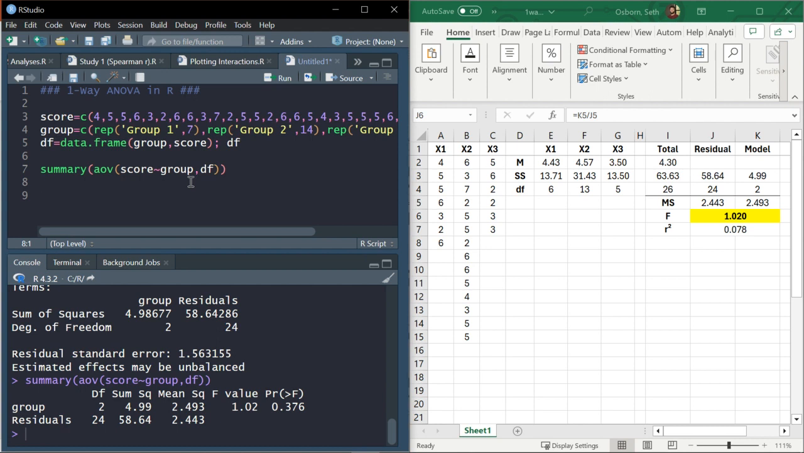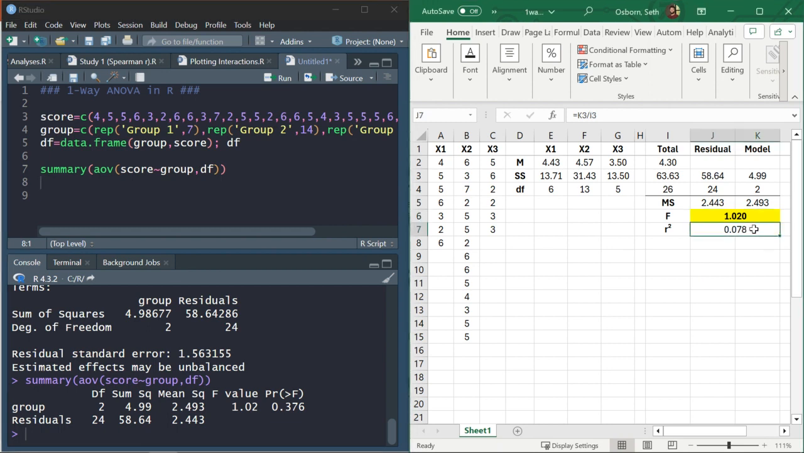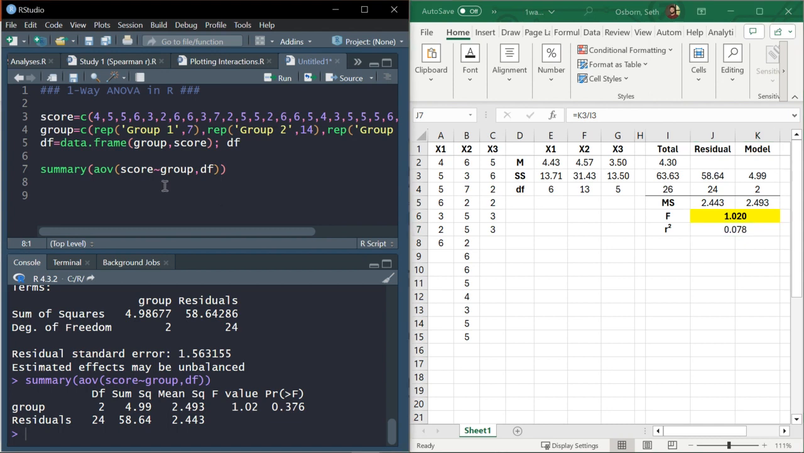Now, suppose you wanted to know the effect size for the model. Here we calculated it. We already know it's 0.078 or 7.8% of the variance explained. There's actually a few different ways you could do it. I mean, you could just calculate it using the information you see here.